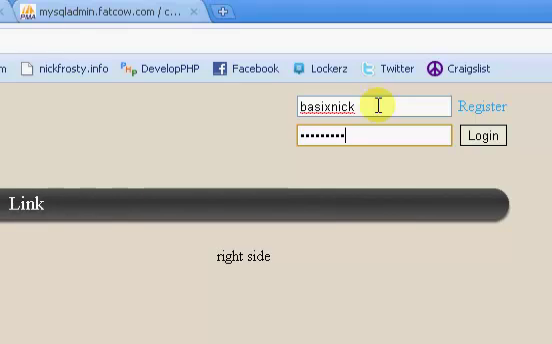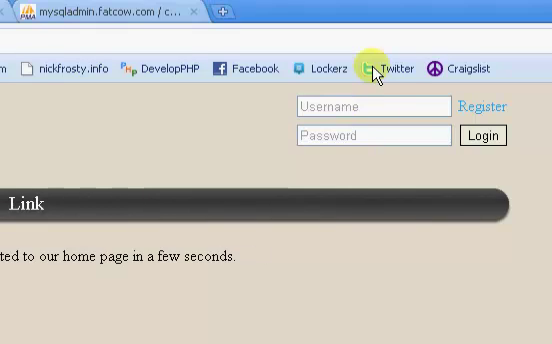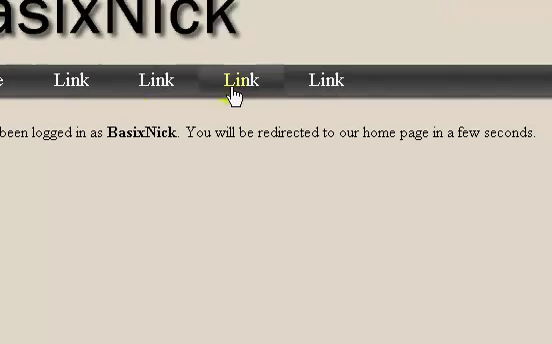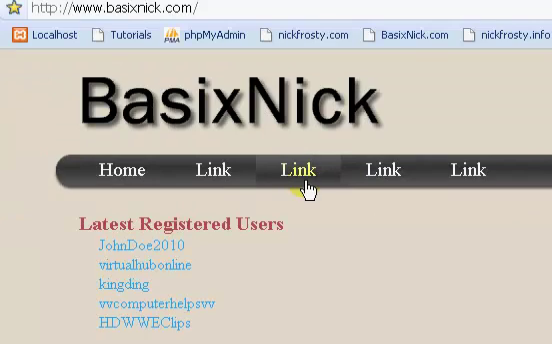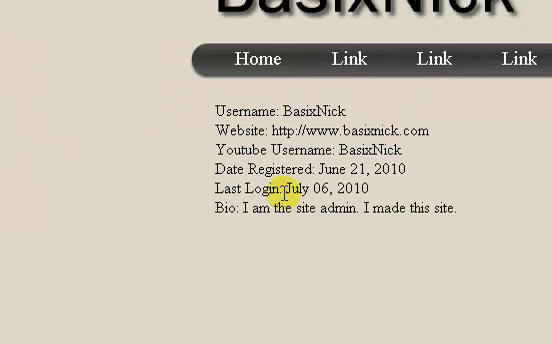Whoops. So I'm going to log in. So you've been logged in, and it's also going to do the JavaScript redirect. See right there. If I refresh this page now, you can see we now have a login date set, July 6, 2010.